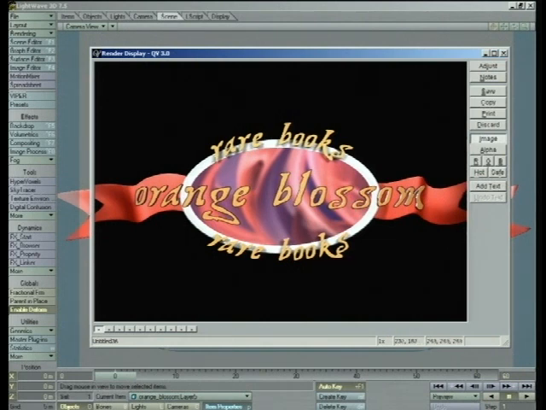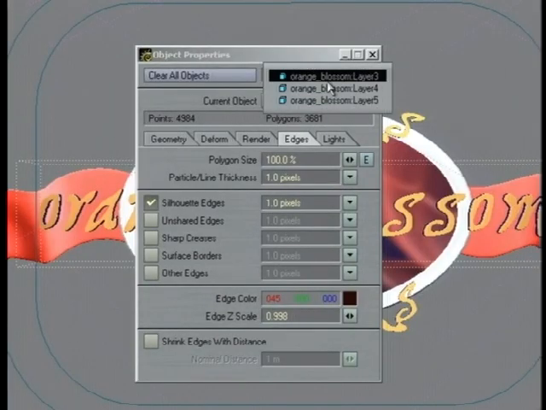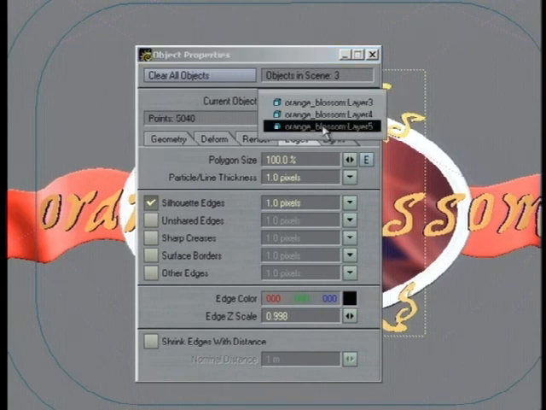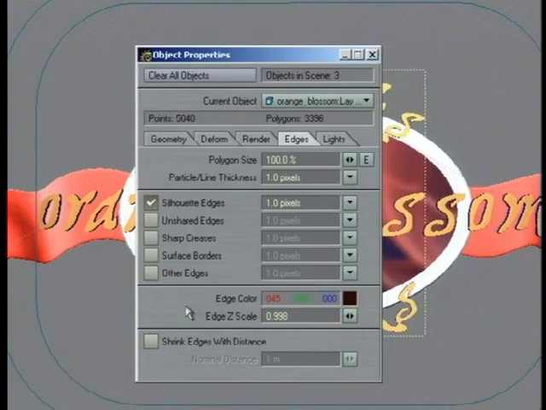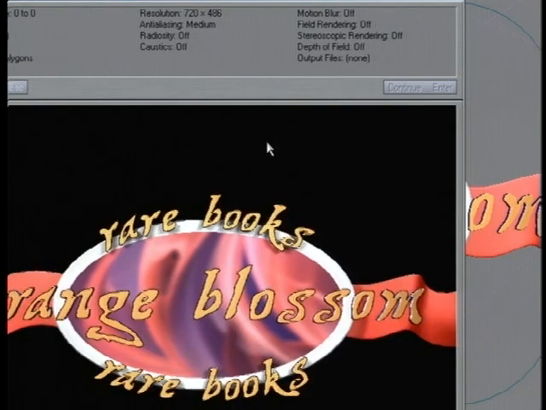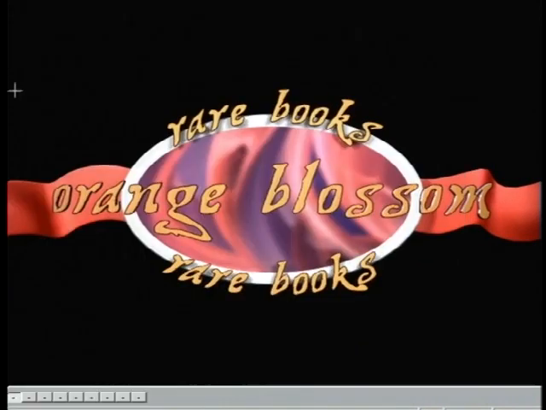Now, the problem with doing that now is that Rare Books looks like it needs it too. So we're going to try it on there as well. And we'll go back into the color. That was a 45 on red and 0 on everything else. Alright, there we go. Now that's looking pretty nice.